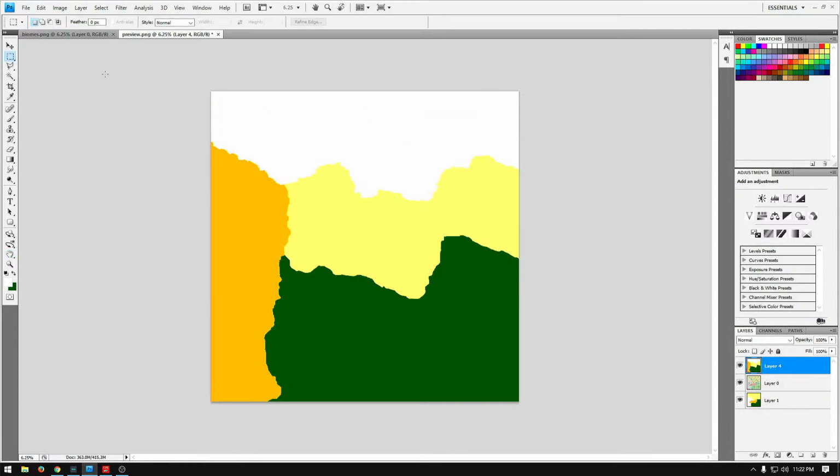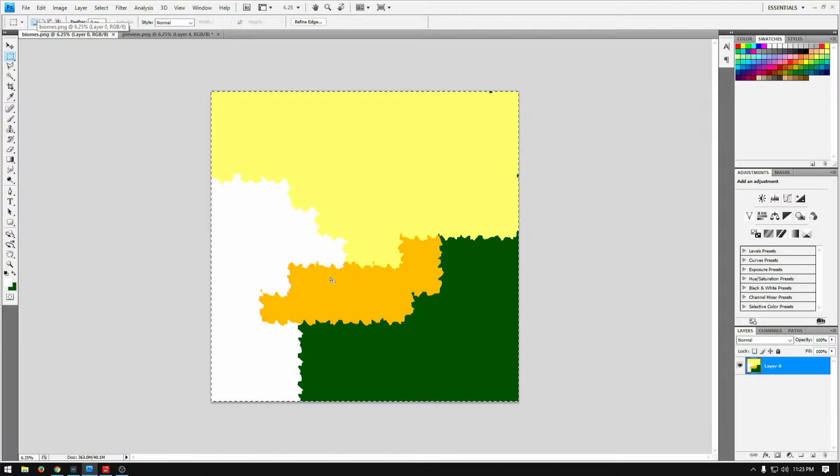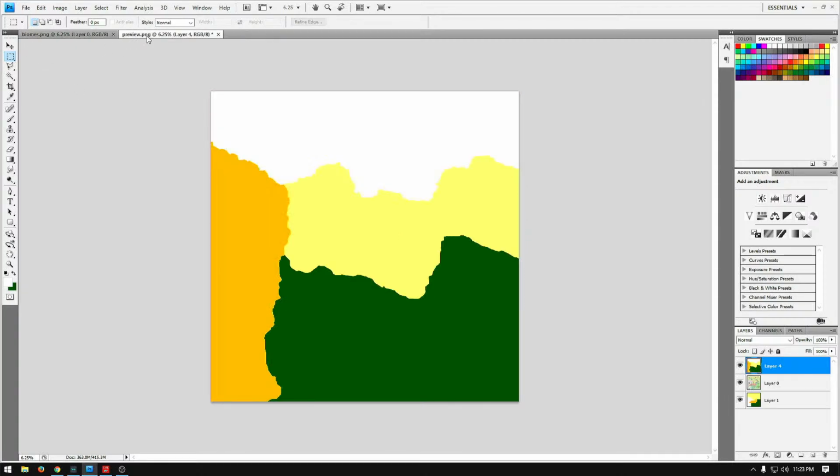Click on OK, and you're going to go ahead and, because we were working with the preview, you got to make sure that you save this as the biome. This is the original biome image right here. This is the name of the file that you want to save it as. So I'm going to go ahead and close that.